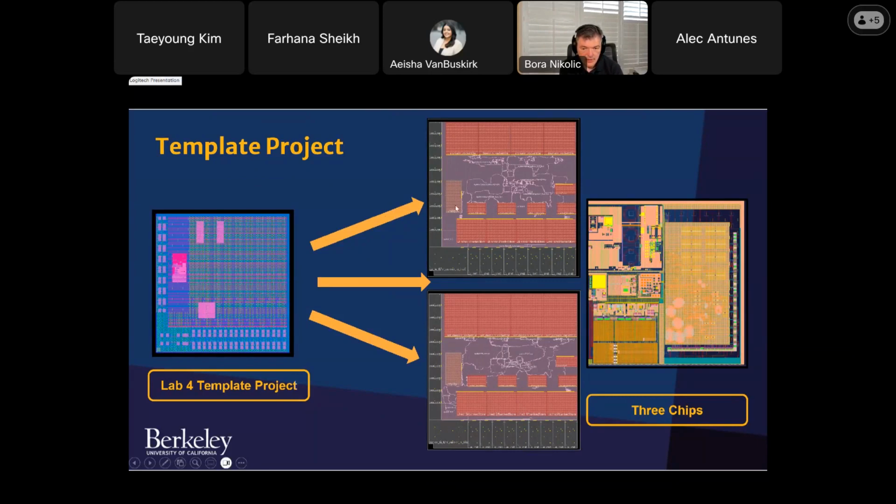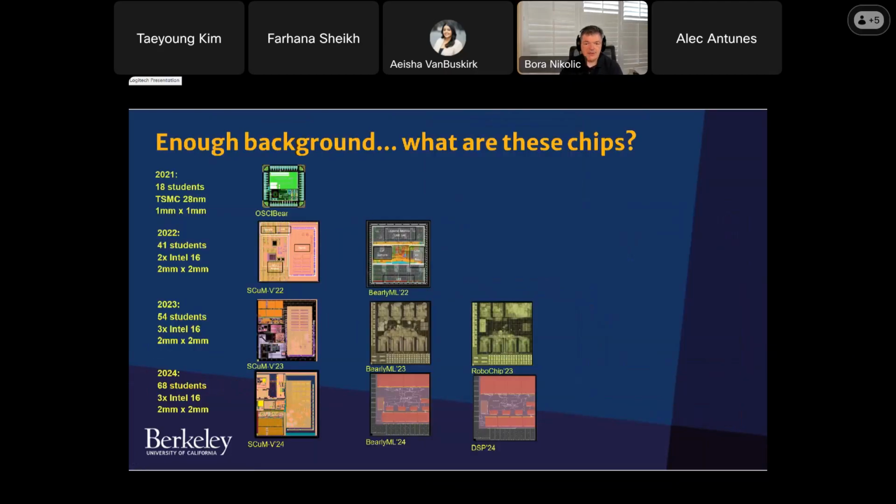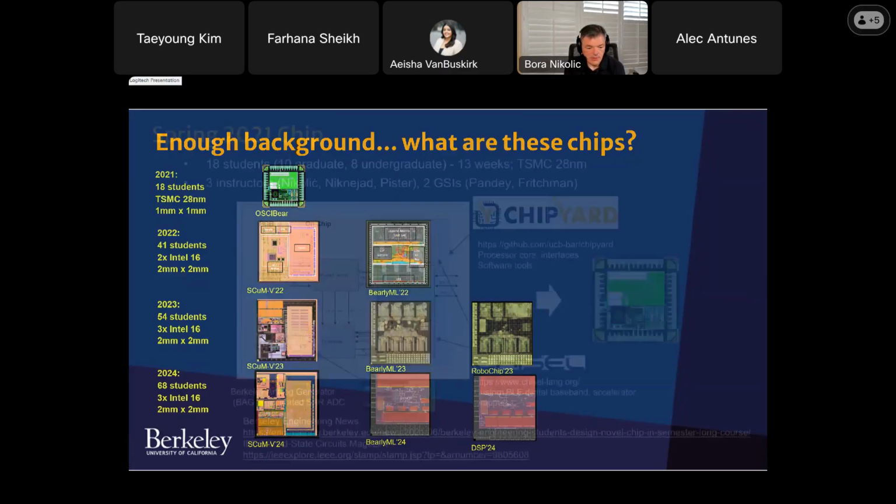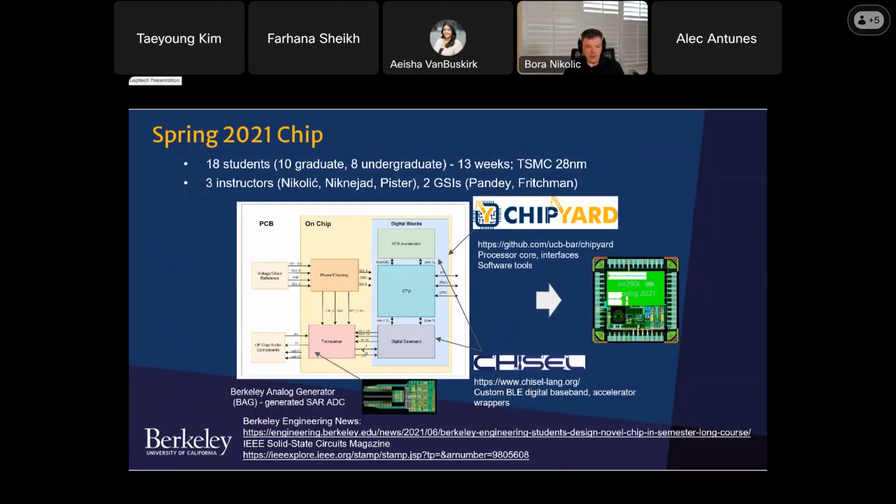At the end of the class, we end up with 3 very differentiated chips, 2 chips that are mostly digital, and 1 that is mixed signal that has a digital component and a radio on the left. So enough of that. What are these chips that we have designed? That's what I'm going to talk about for the next approximately half an hour. In 2021, we designed something that is a Bluetooth low energy chip and has been widely circulated through a Solid-State Circuits magazine publication. In 2022, there were 2 chips. In 23 and 24, there were 4 chips. What I'm going to talk about is essentially the content of these chips, and a lot of the material there is available to be replicated.